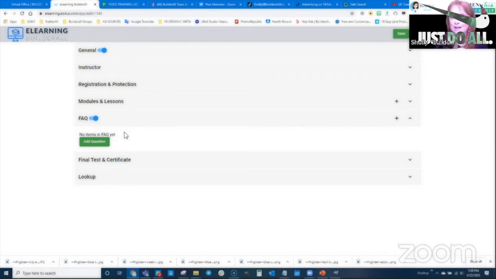So these are things like, what do I need to know to be able to take your course? What do I need to have to be able to take your course? A computer? Do I need to buy a textbook? Do I need to buy an ebook to follow along? You know, those types of things. So you can put all those questions in there so that you're trying to answer them before they make the decision to come on into the course.